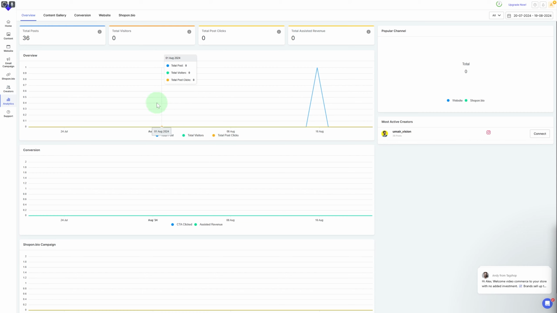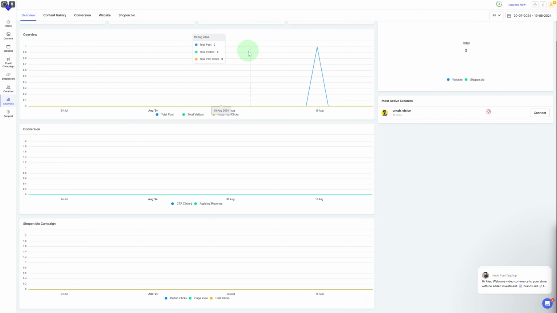Let me just try refreshing, and so here, as you can see, the analytics which are related to total posts and total visitors, total post clicks, and much more.